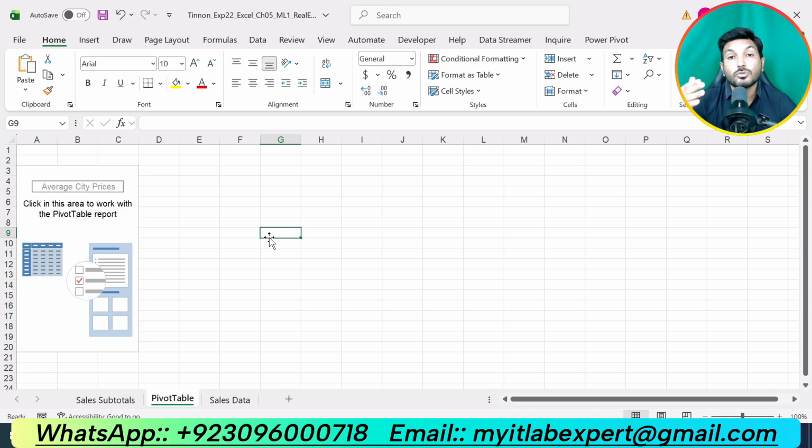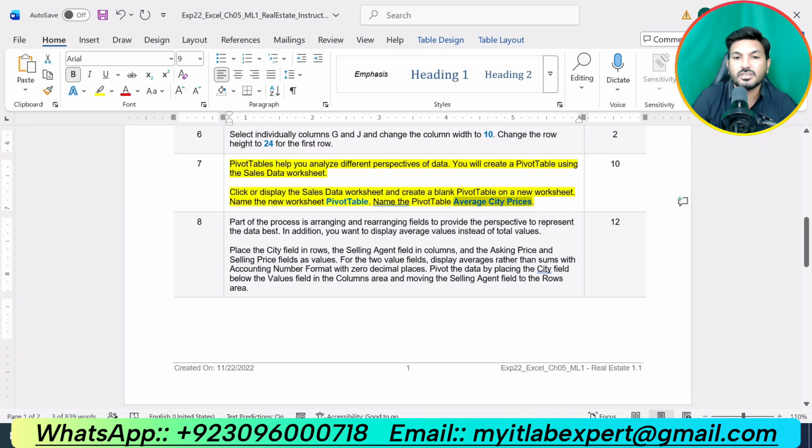Okay, so we were supposed to create a pivot table, then we were supposed to rename the worksheet, then we were supposed to rename the pivot table as well. So that is all about step number 7 of this assignment, and now we are supposed to do the next step, that is step number 8.